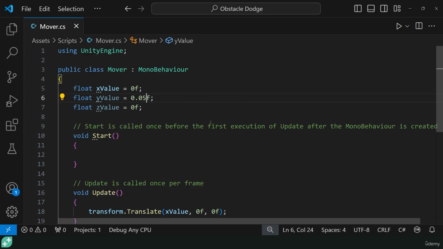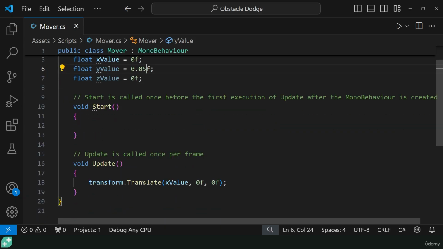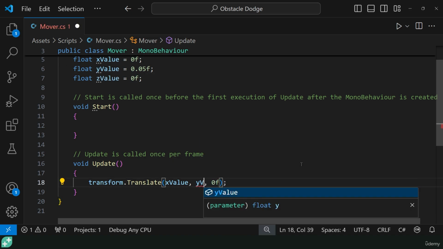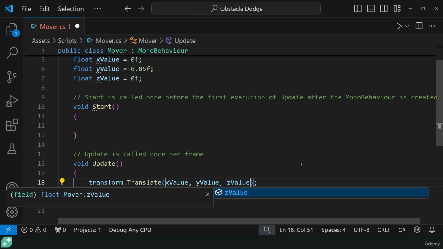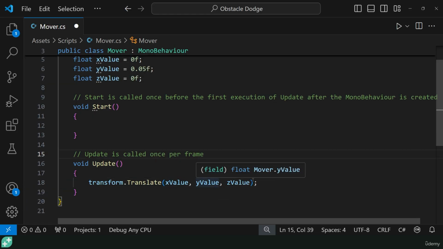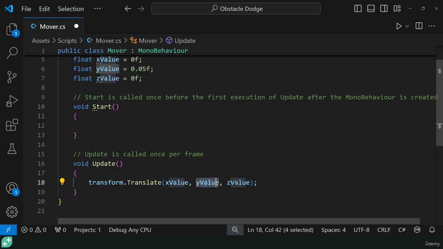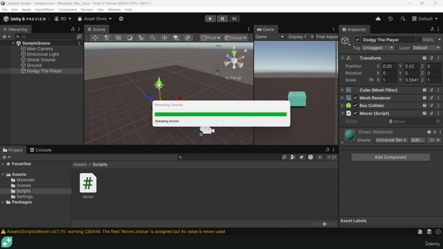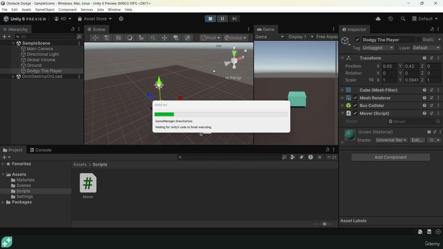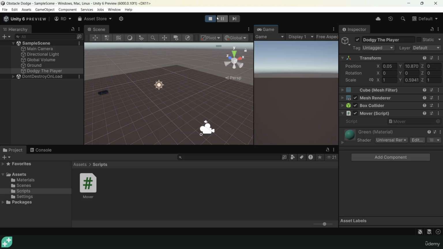I will save that. And then we come down into our transform.translate and I will change from 0f to y value and change from the other 0f to z value. And remember, every time we're doing x, y, z, it's in that order, x, y, z. You don't want to put in y and then z and then x. It won't work as you expect it. I'm going to save all of that back over into Unity, click on play. That's going to fly up into the distance.